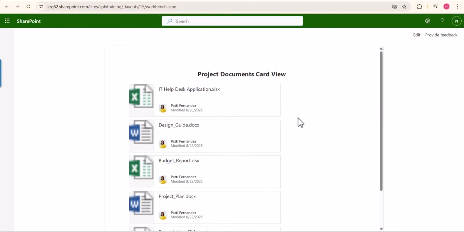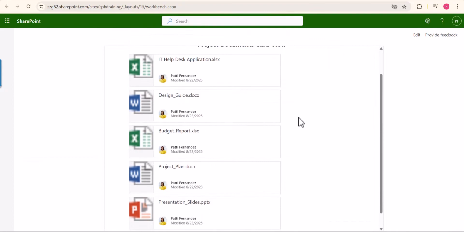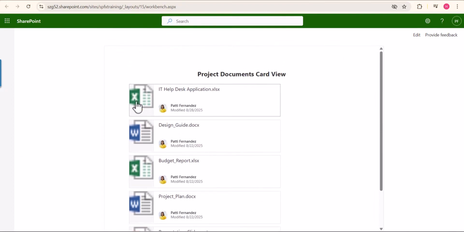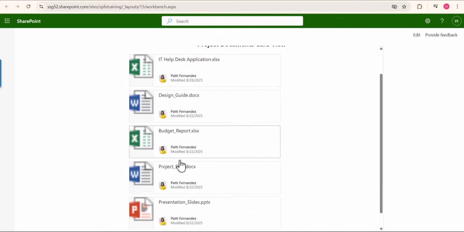Now I have done an example with real SharePoint document library files. So here you can see the file name, who modified it with a real persona, and also file extension images are included.